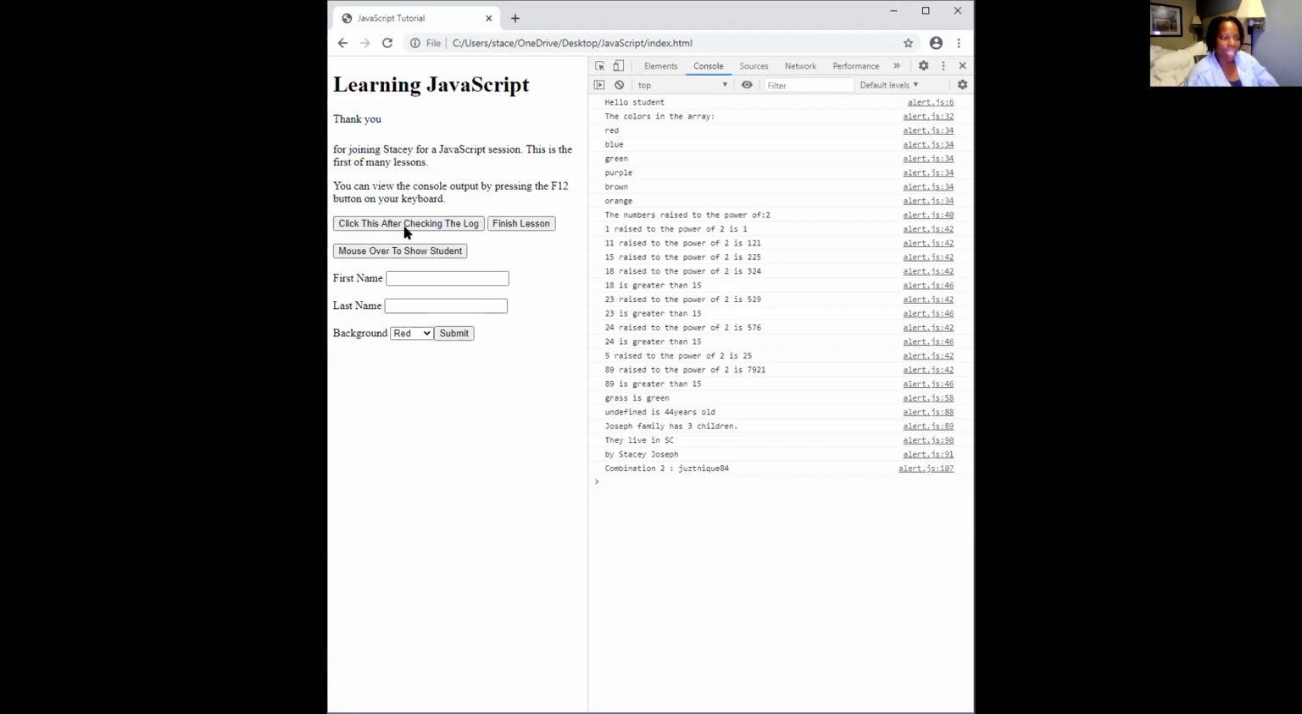Now, this says click after checking the log. Okay, we checked the log. We looked at all our outputs and everything. So I'm going to click this and see what happens. An alert pops up and says, you just clicked the button. Yay! That's exactly what we wanted to happen. We wanted that alert to pop up when we click the button. Now, this could have said anything. So just think about whatever design you want to have on your page. If you wanted a button that said something when you click it, you can do this alert.